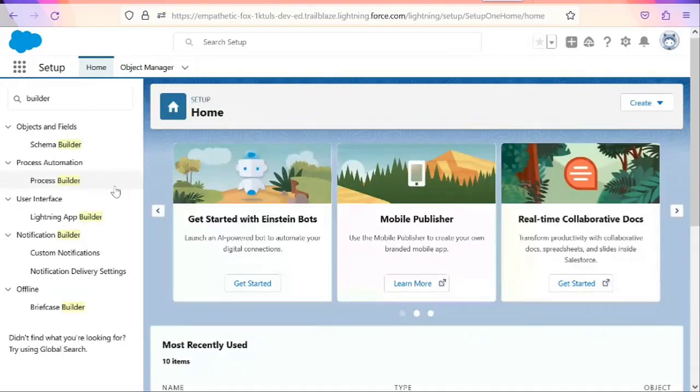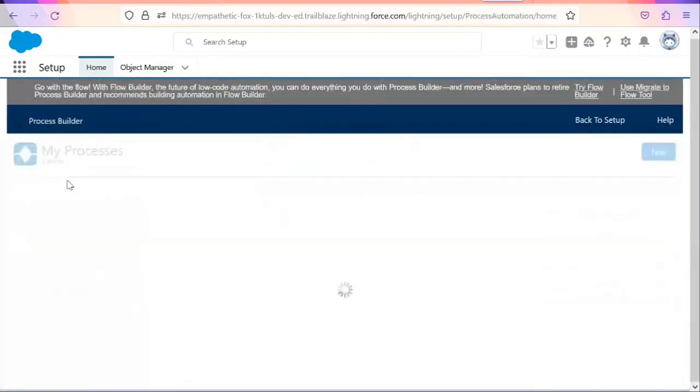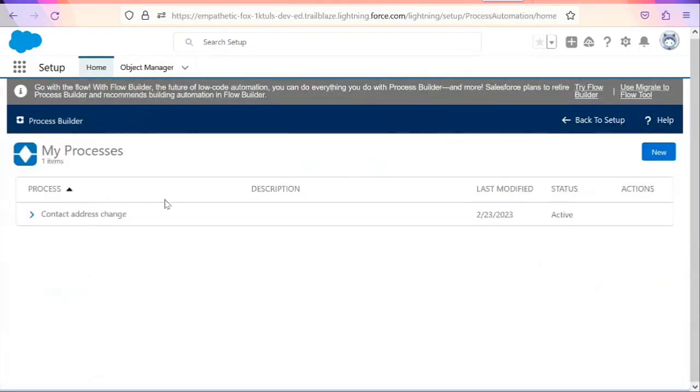Delete should be there, but there is no delete. I think Salesforce should give the delete option. Yeah, strange, but you cannot delete a Process Builder. You can just deactivate it. Okay.